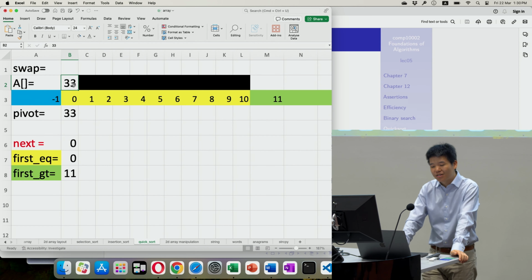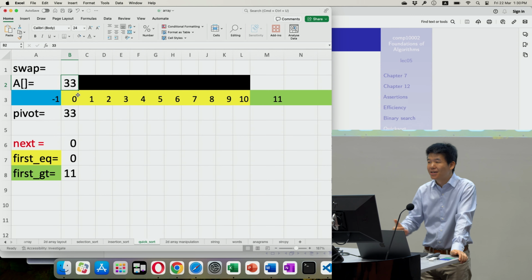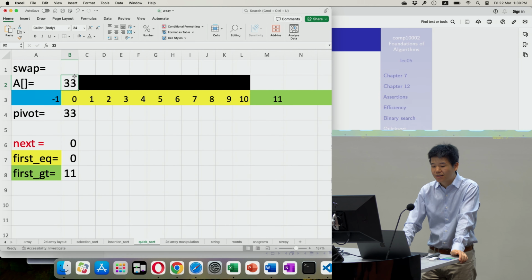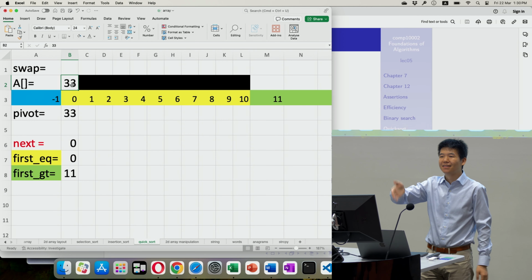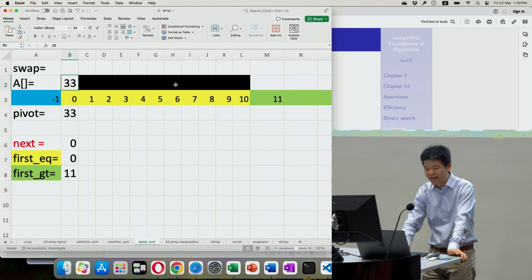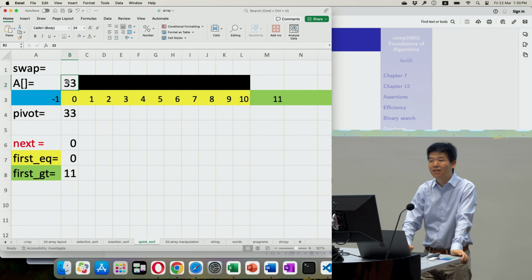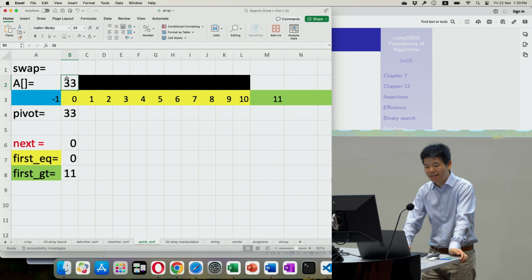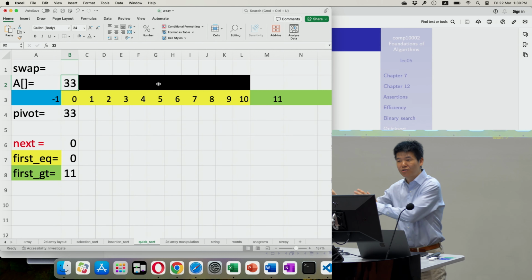For now, just allow me to pick the first element of the array. I'll pick the first element of the array, and I'll say this will be my standard of the median. And then I'll try to push this one to the middle part. Anything smaller than that, I want to keep on the left-hand side. Anything greater than 33, I want to put on the right-hand side.